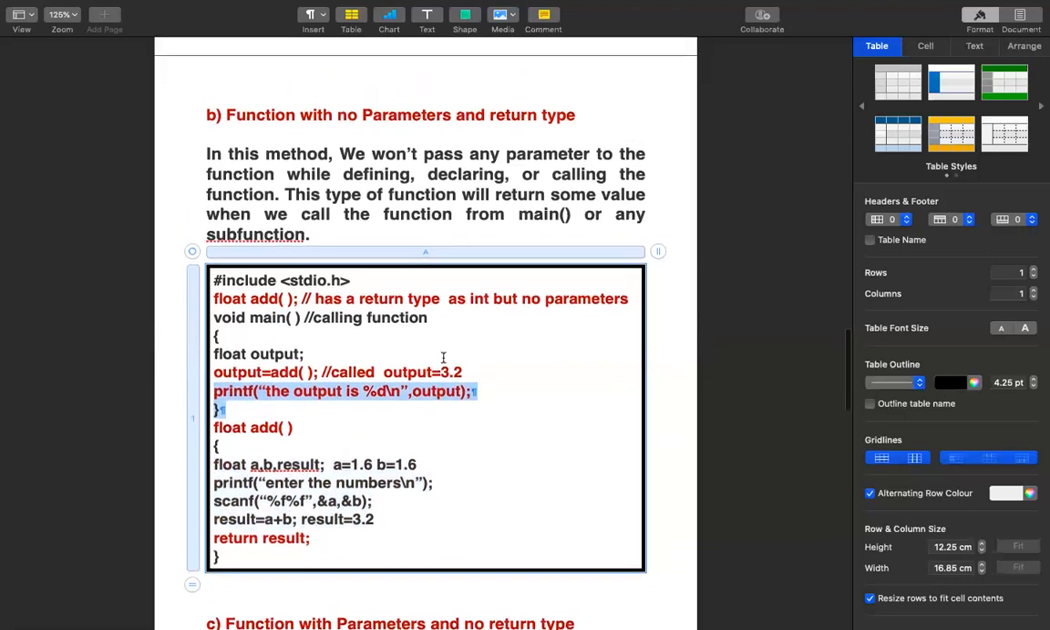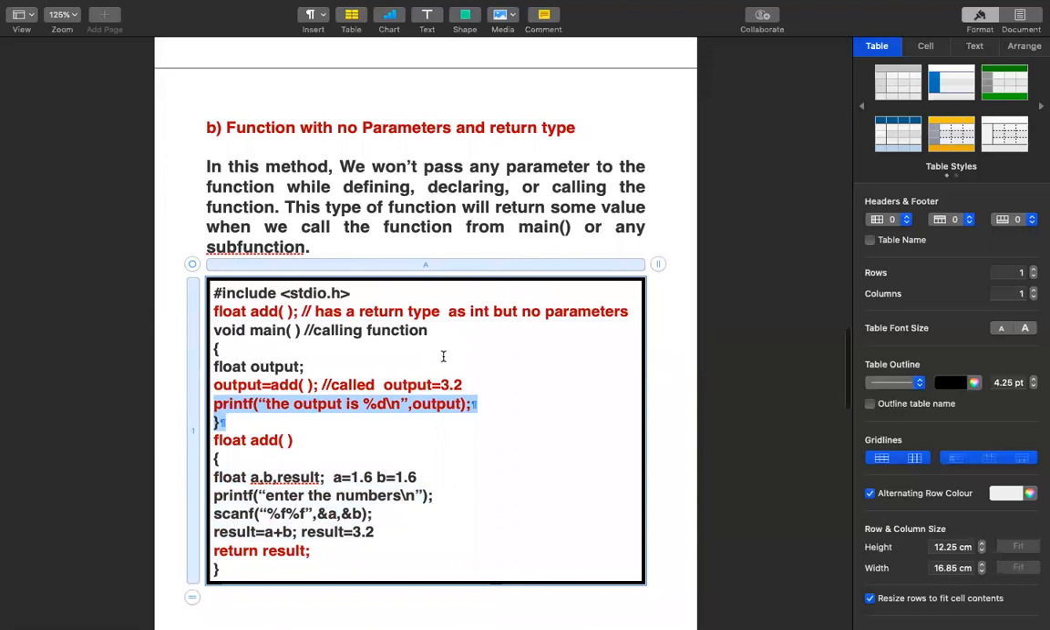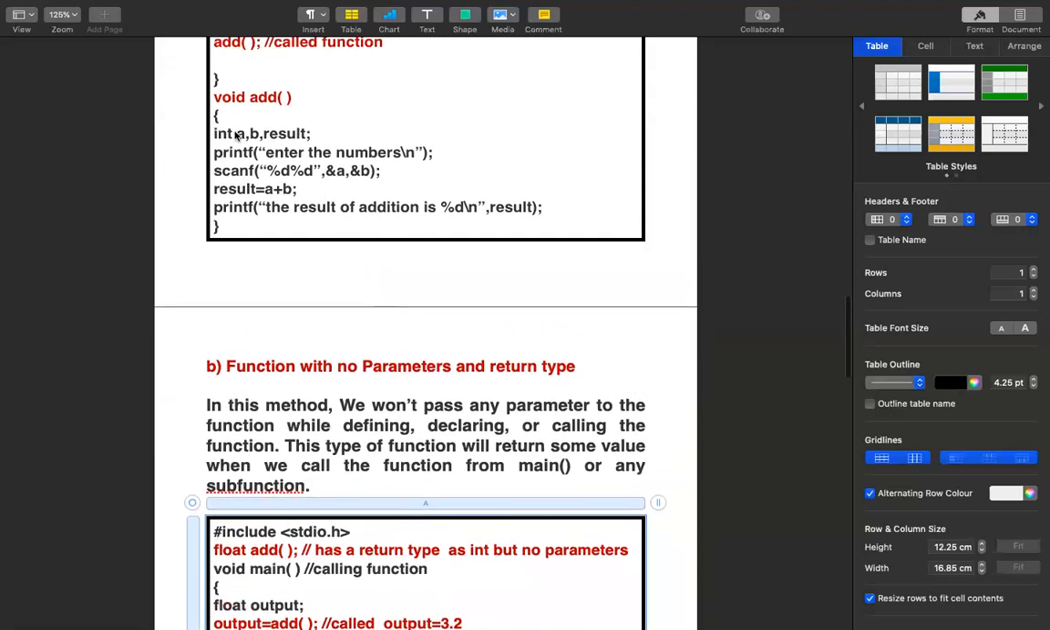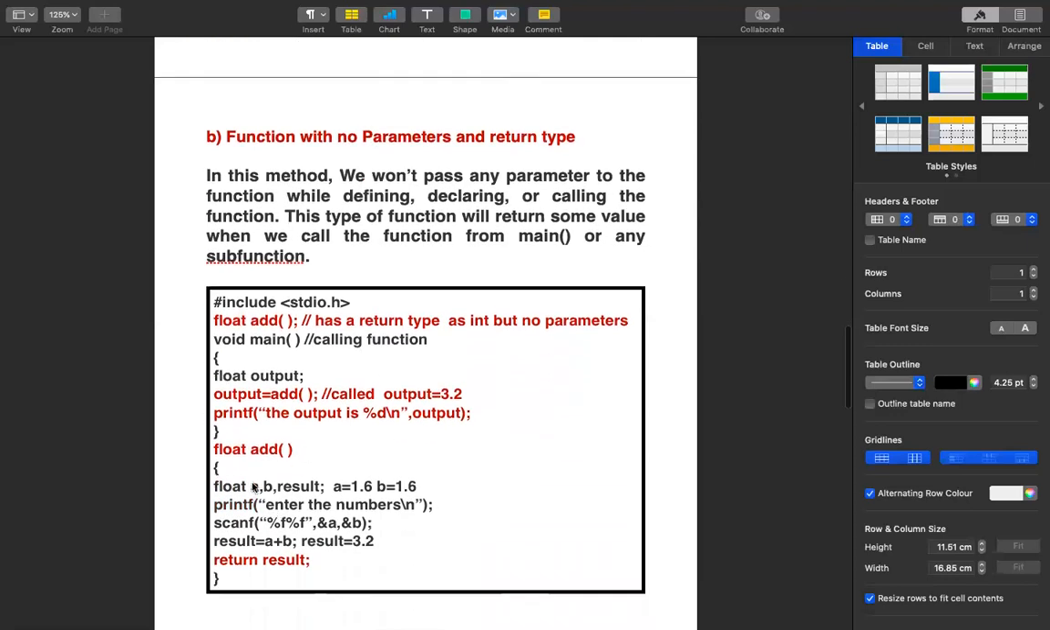So carefully observe what exactly is the difference between the first type and the second type. In the first type, taking the input, calculating the result and printing the result, everything was taken care of by the called function, that is the add function. But here, taking the input and calculating the result was done by the add function, but the printing of the output was done by the main function. Since the add function is doing the calculation, it's our duty to send the result to the main function if main has to print the result. So how do you send the result? By using the keyword return.